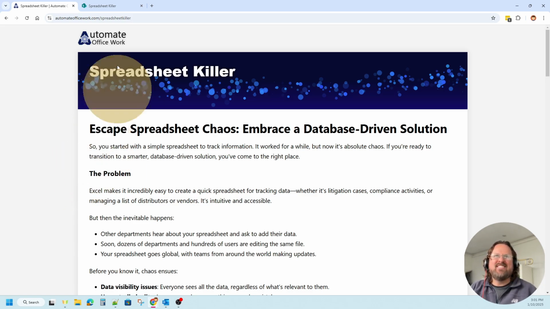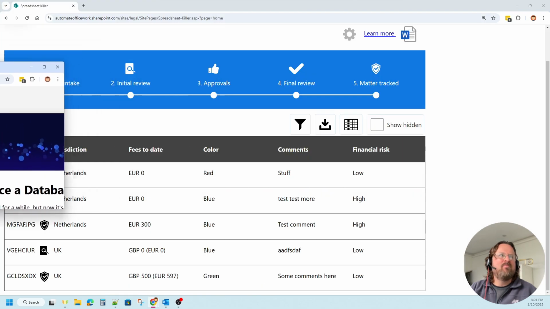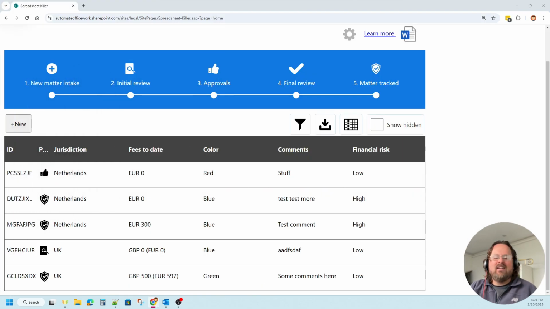So, spreadsheets are a very common problem. It all starts out very simple. We just want to have an easy spreadsheet where we can track information. It works for a while, but then the chaos begins. If you're ready to transition to a smarter database-driven solution, you've come to the right place. But let's start out with the problem.